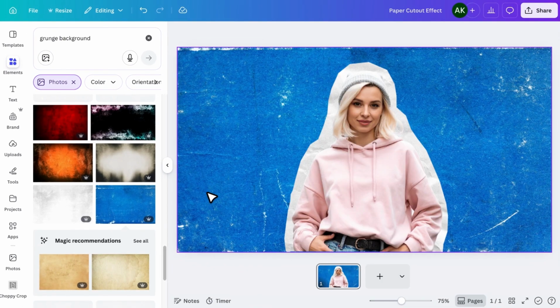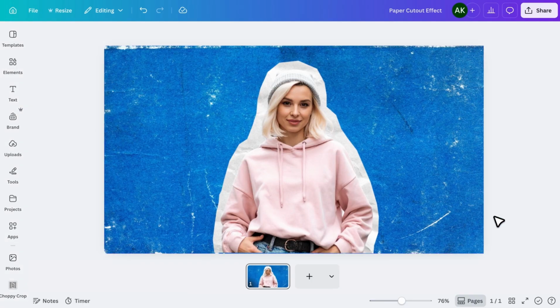And as you can see, the paper cutout effect looks really clean and creative. And that's how you can create a paper cutout effect in Canva.